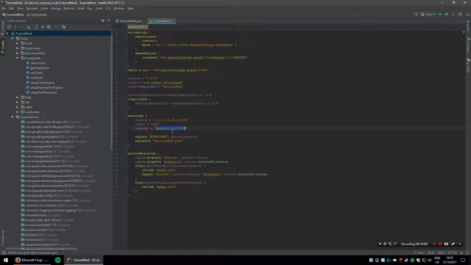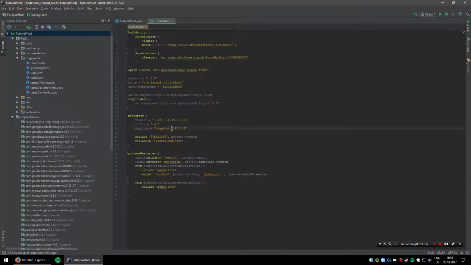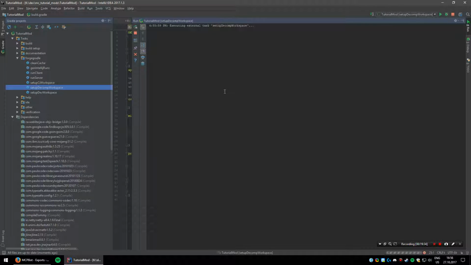And the snapshots, I usually use the latest snapshots, which you can get from here. Both links will be in the description. But if you select this part of the latest daily snapshot, you just paste it in here, from 27th October, and you run setupDecompWorkspace again. It's not going to download all the libraries again, only Forge and mappings, if those have changed.